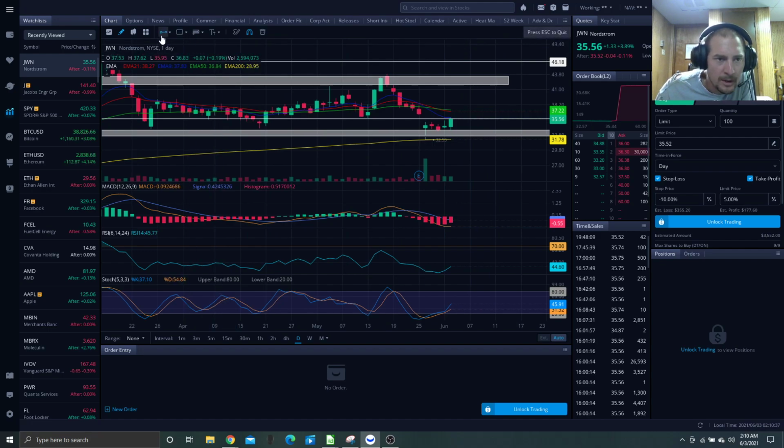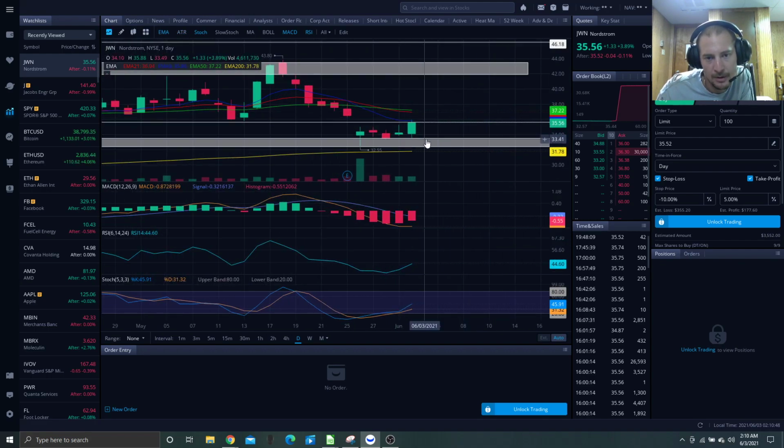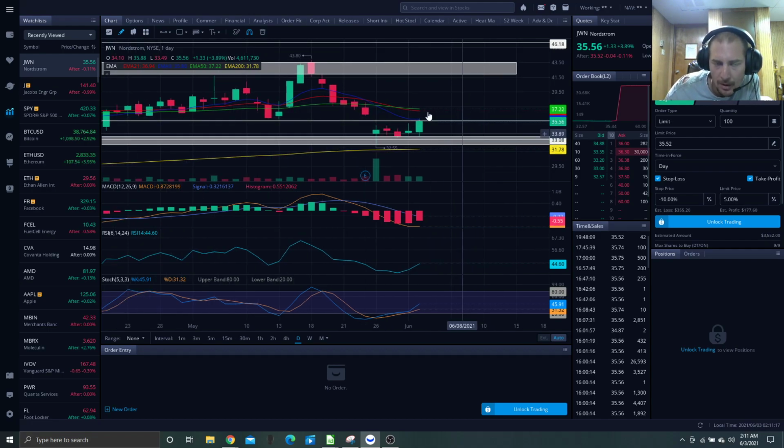Stop losses, let's look again at our ATR. So average true range for this stock is $2.20 on a daily candle. Cool. So we want to make sure our stop loss is $2 away. So 35. Let's put it just below this candle here at $33. Just going to mark that. Let's do 33.30. That looks perfect.